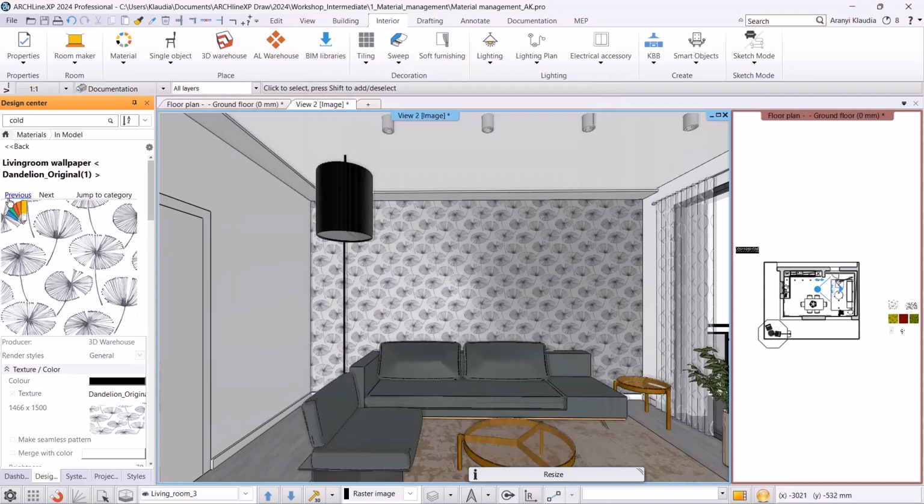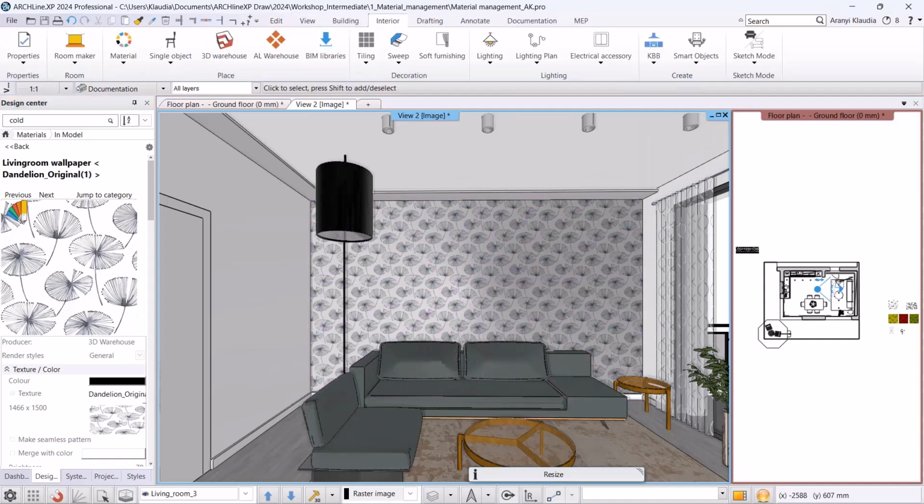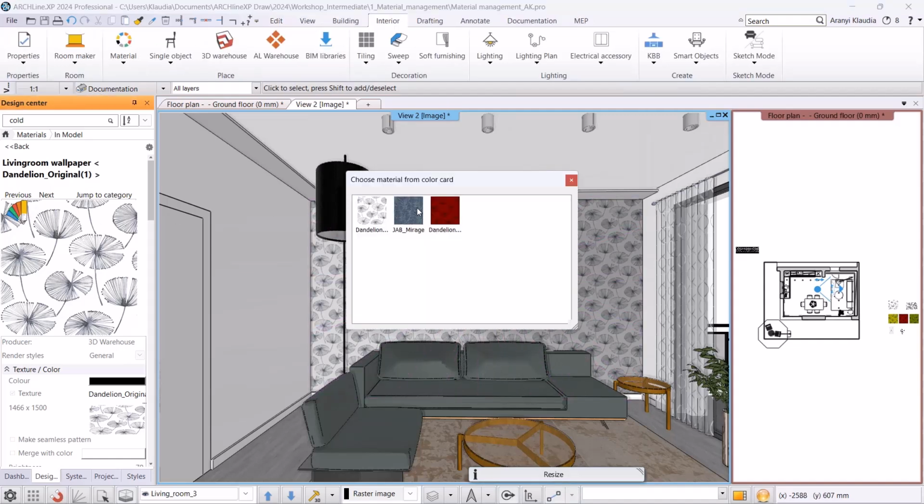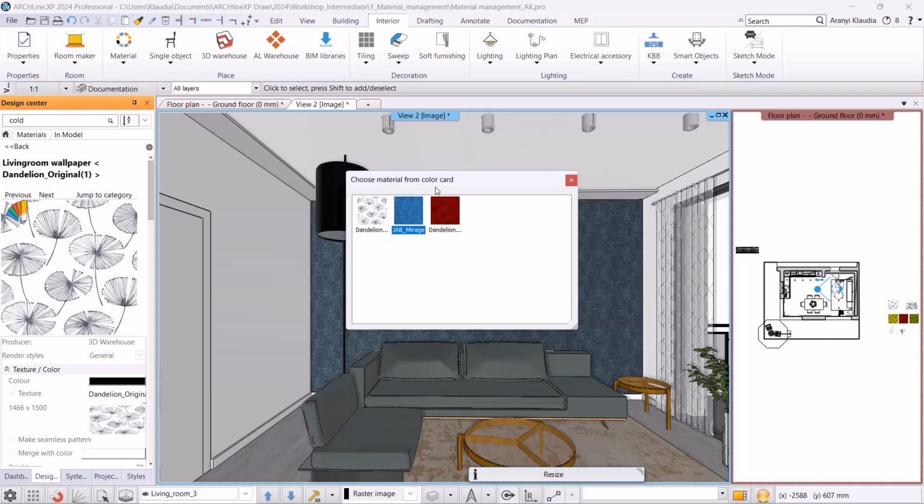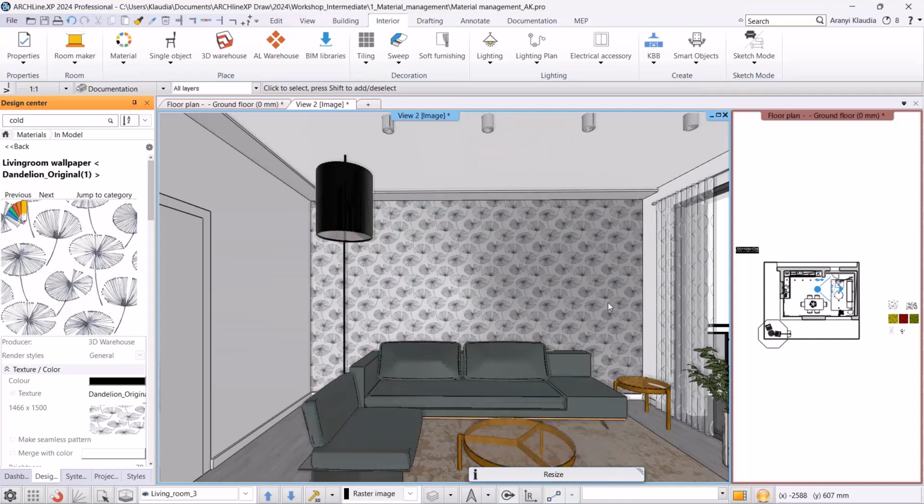The color card icon appears in the corner of the texture. I drag it onto the wall as painting. By clicking on the color card icon, I can choose which material I will use from the pop-up menu. The change will immediately appear in the 3D.